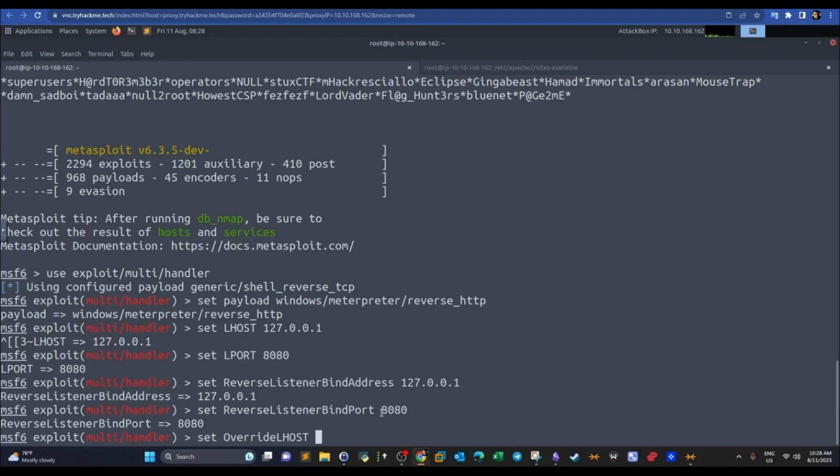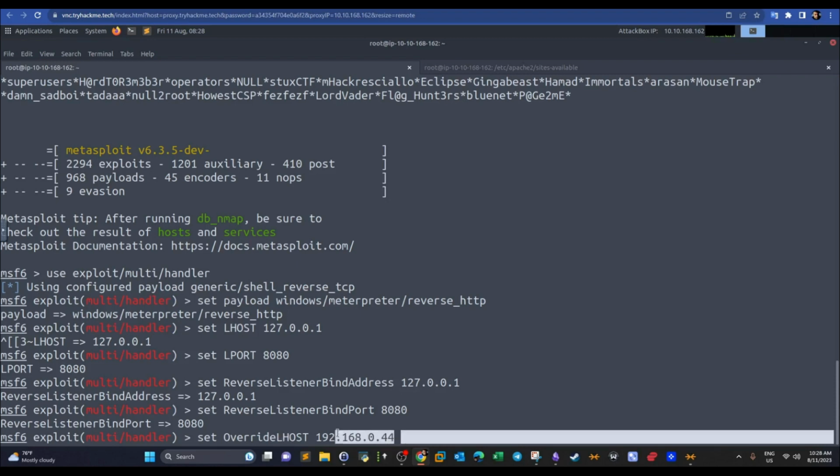Again, if you are doing the attack publicly, it could be your public IP address. So let's put some value here, 192.168.0.44. Now, if you are using a domain name, if you are receiving the callbacks on a domain name you have bought for your C2 server, you're going to set the override lhost to your domain name here. It's going to be the domain name.